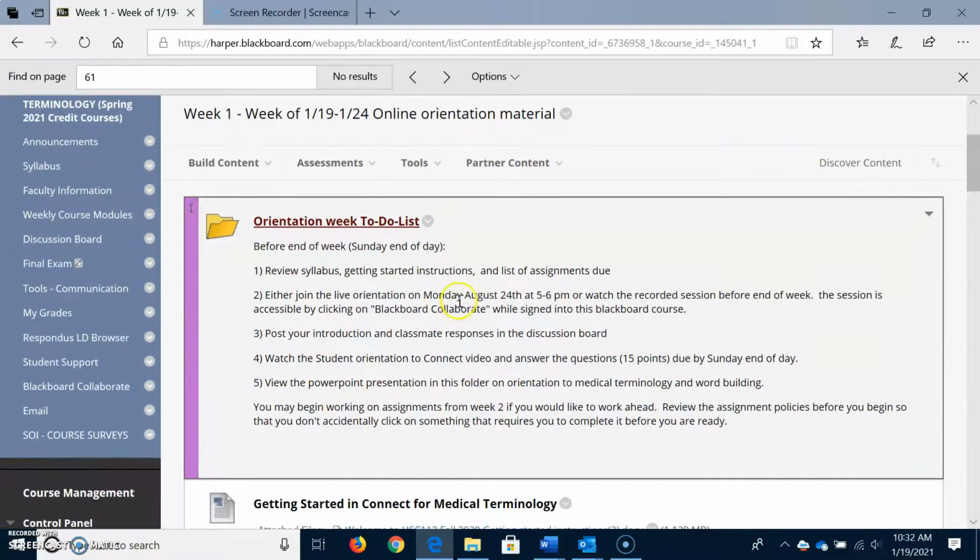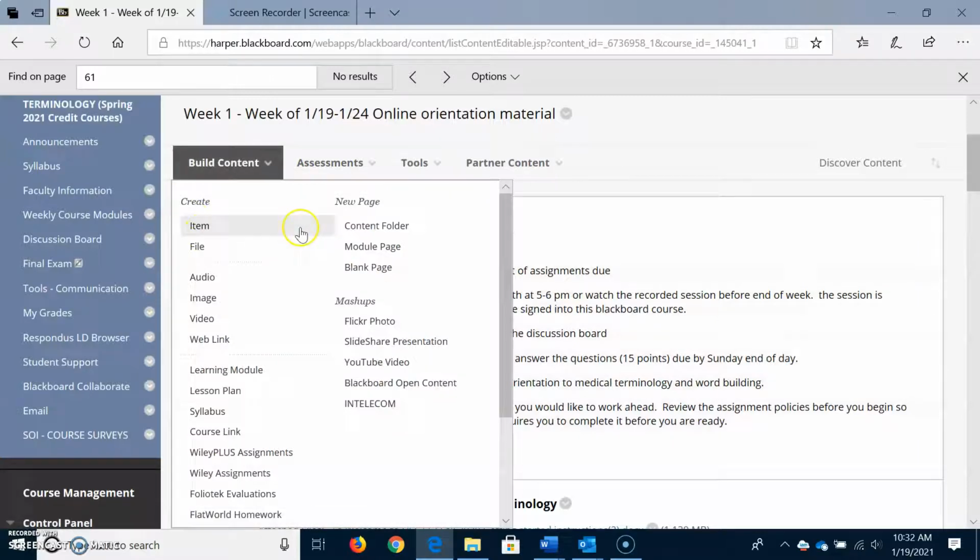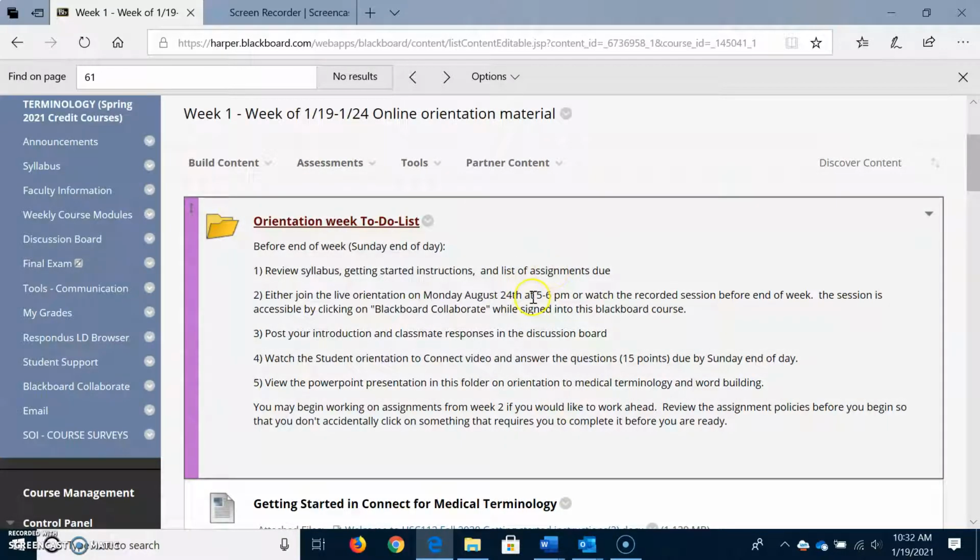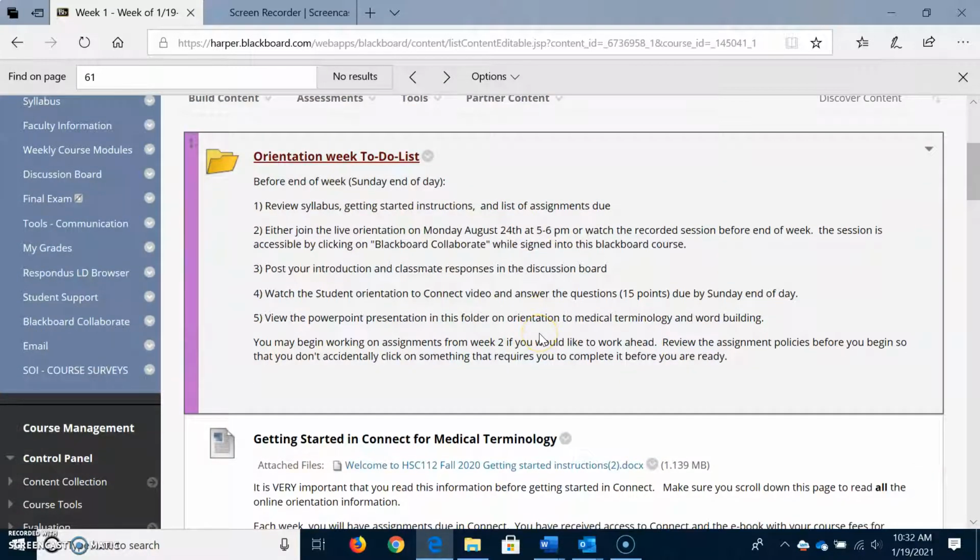You'll see in each folder you'll have like a to-do list. This is really good to keep you on track. So if you're ever, especially at the beginning, trying to get used to what do I need to do, make sure that you're looking here. It tells you exactly what to do for the week.